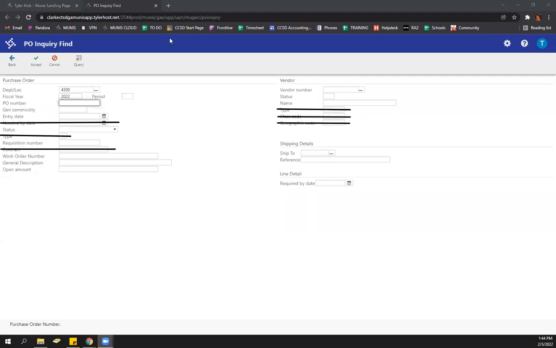Again, please reference the How-To Guide if you would like more details on the various fields and how they are used. The fields with a black line are fields we do not currently utilize. Once you have entered all of your search parameters, click the Accept button with the green check mark icon.